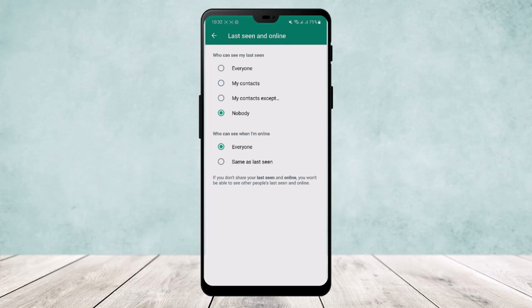Now make sure the green dot is on nobody, and second option is who can see when I am online, so just set it to same as last seen, so nobody will be able to see that you are online or when you were last online. So this way you can appear offline on WhatsApp even when you're online.